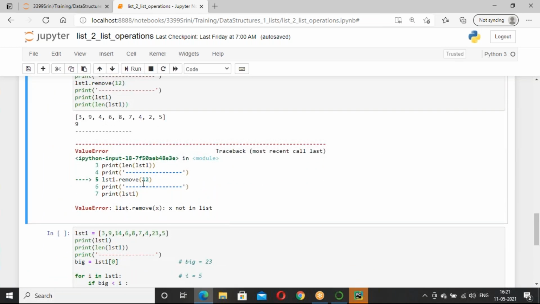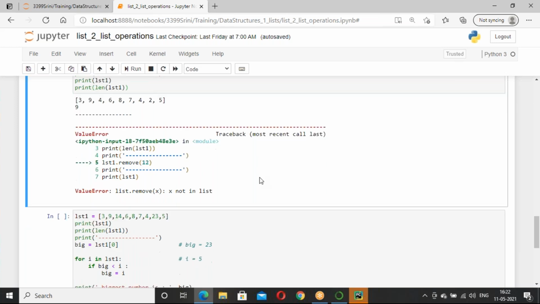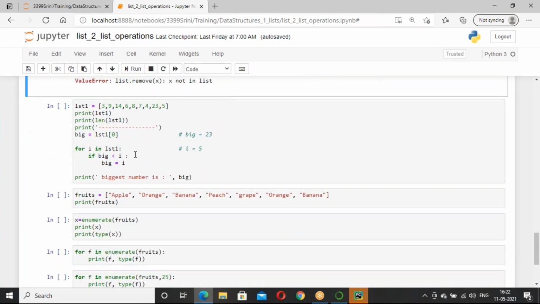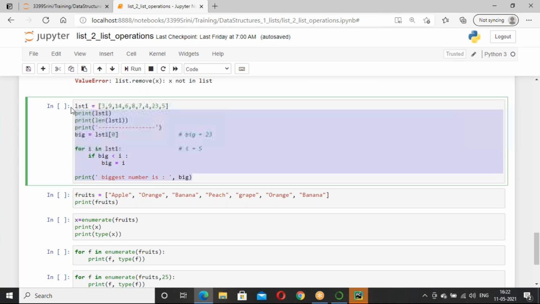I hope all of you understand the append method, insert method, pop method, remove method, and how to modify a particular element in the list. But these operations are not possible on a tuple. They are only possible on a list. This is a simple logic about the list. Of course, this program logic you can operate on a list or tuple anywhere, because here I'm only reading, I'm not modifying the list.